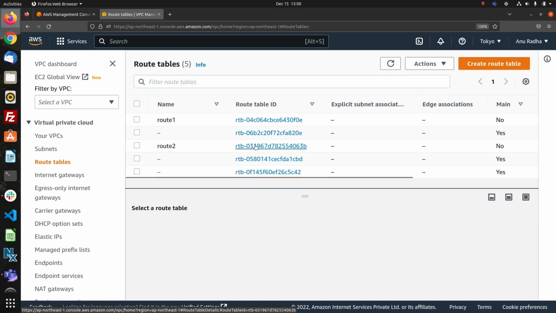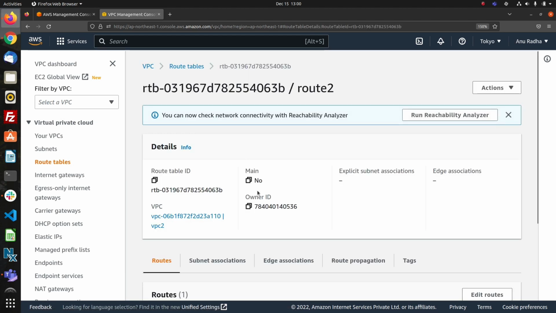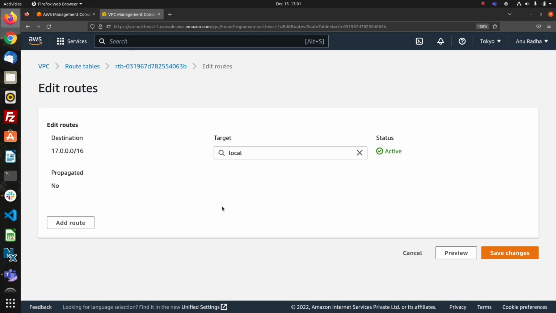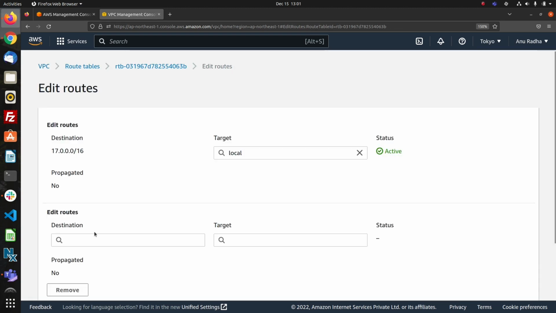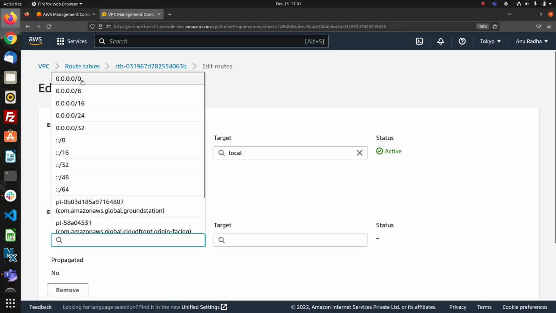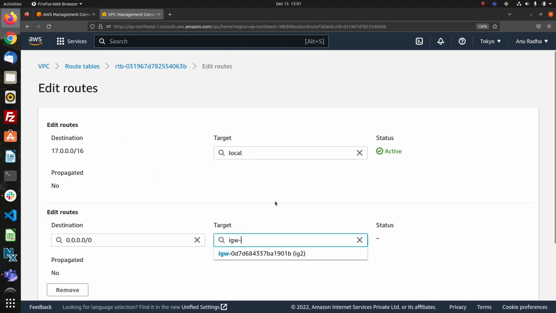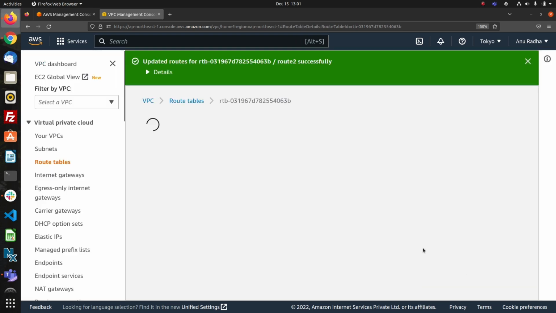And similarly go with the route table to edit routes. In this we have to choose the destination and attach with internet gateway and save our changes.